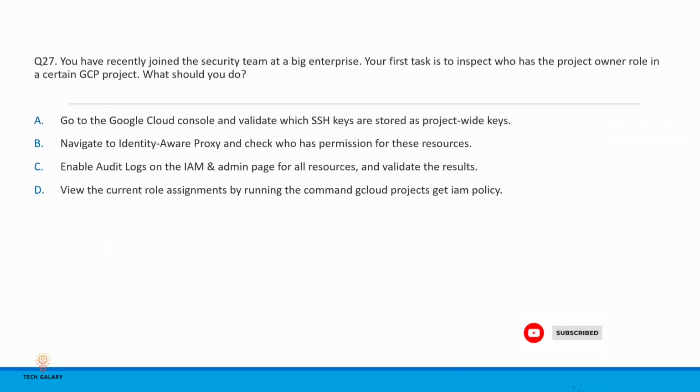Now let's move ahead with the question 27. You have recently joined the security team at a big enterprise. Your first task is to inspect who has the project owner role in a certain GCP project. What should you do? So these are the options available and the correct answer is option D. View the current role assignments by running the command gcloud projects get-iam-policy.